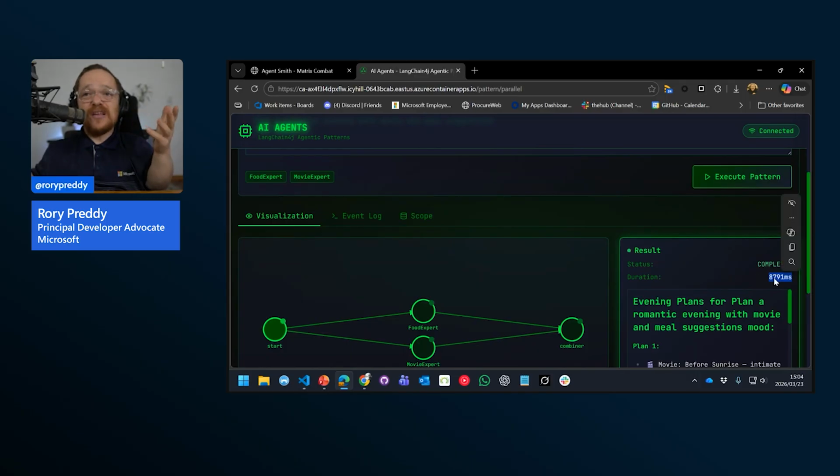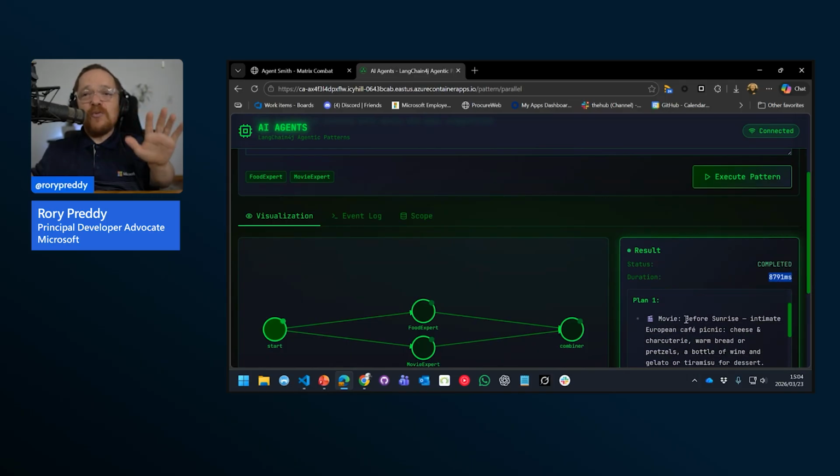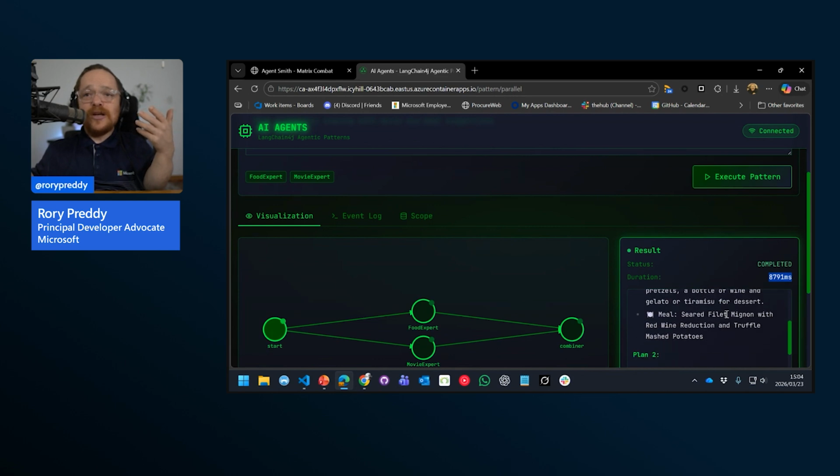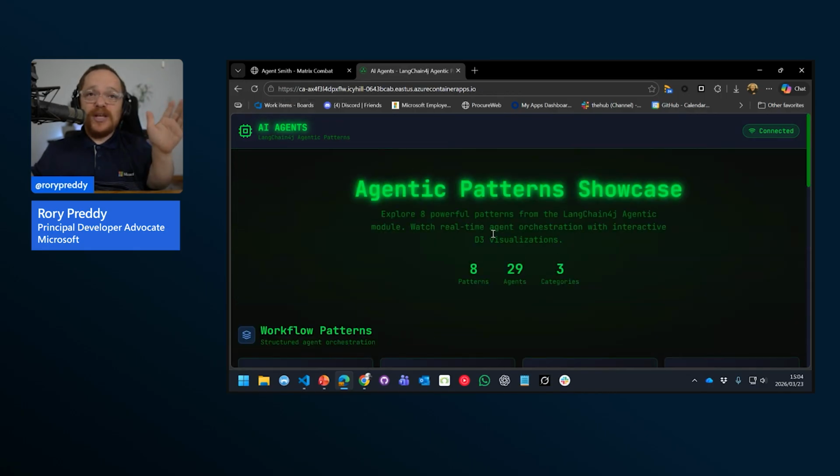that took 77 seconds for the sequential. Look at that, 8 seconds. And then we've got the evening plans, but they're not really the same: movie Before Sunrise, and then meal seared filet mignon. It's just meant to say, here's a million agents, go run them and execute them at the same time. So that is the parallel and sequential, pretty easy to understand.